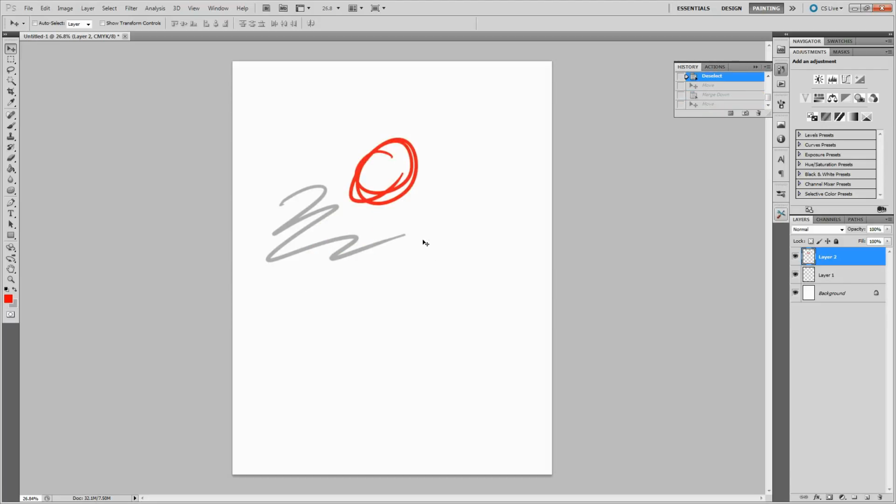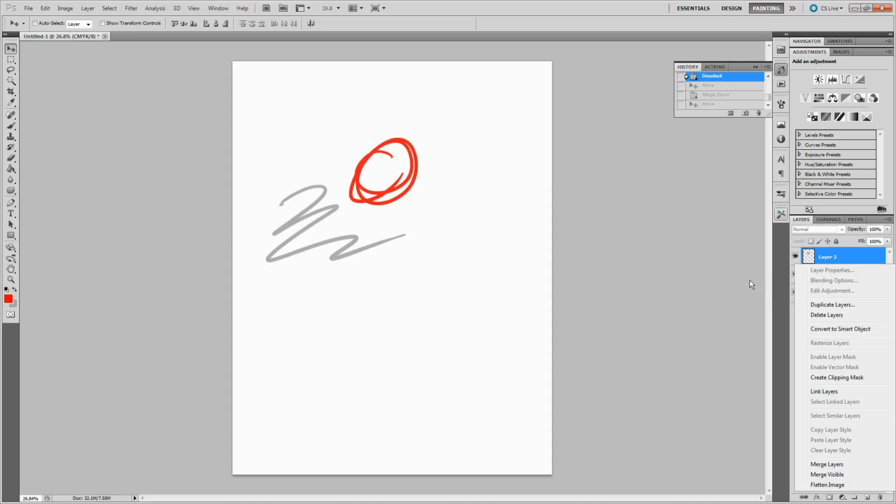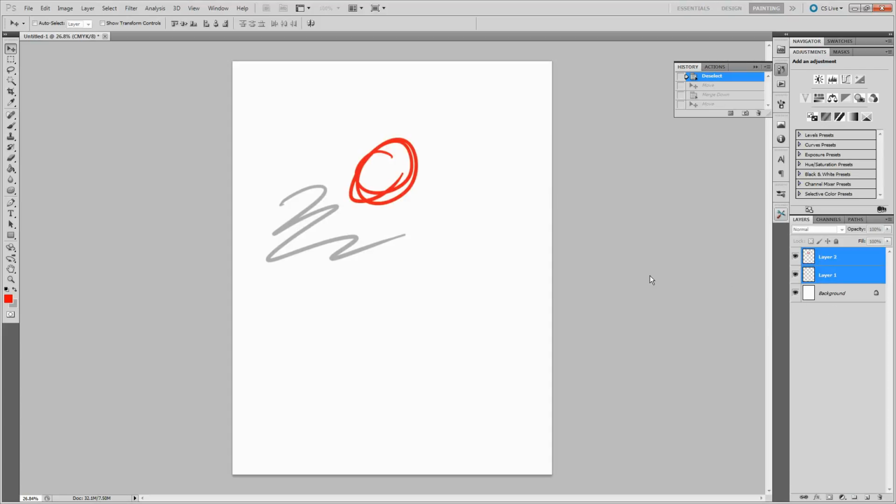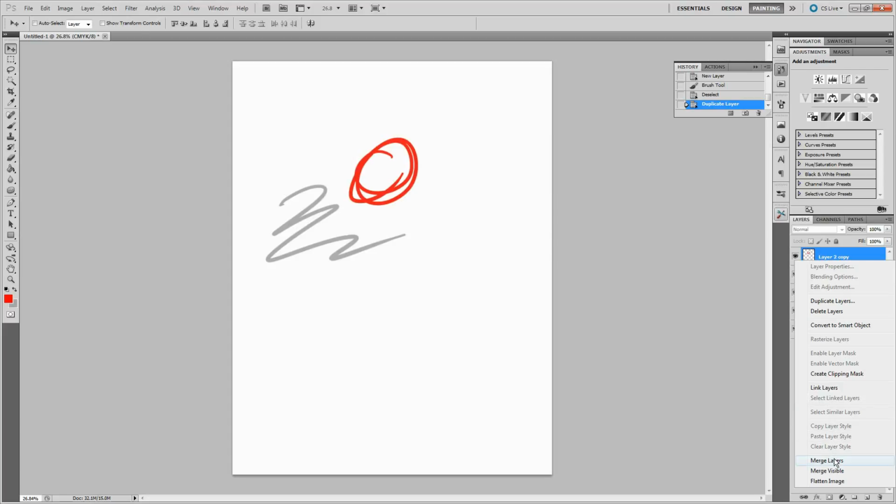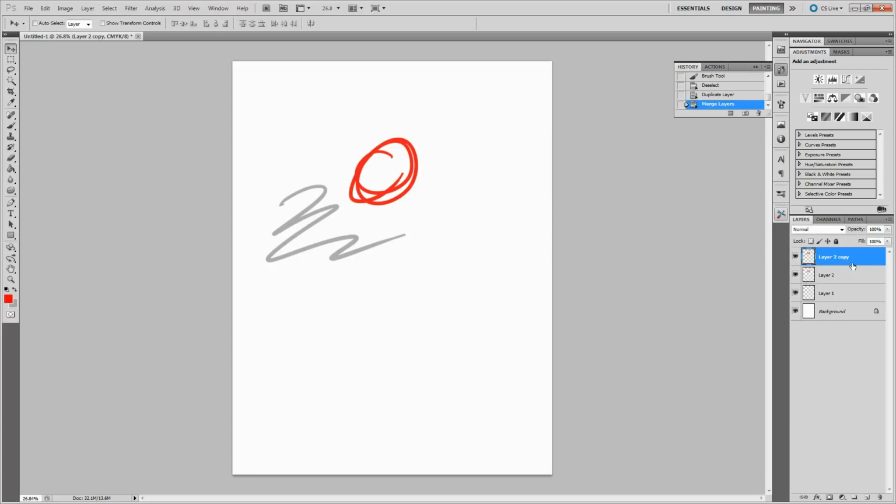So what I always suggest before you merge layers is to highlight both of them. Hold Shift and click; you can highlight more than one layer by holding Shift and clicking. And then duplicate the layers. They'll come up as Layer 2 copy and Layer 1 copy, and you can right click and merge layers. If you have more than one layer selected, when you right click, it won't do the merge down; it will just merge all the layers you have selected.